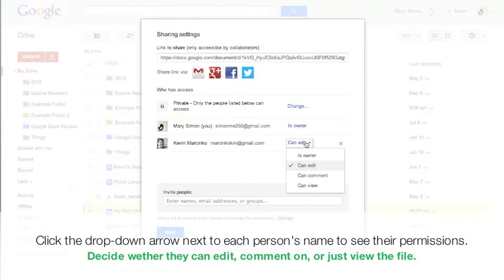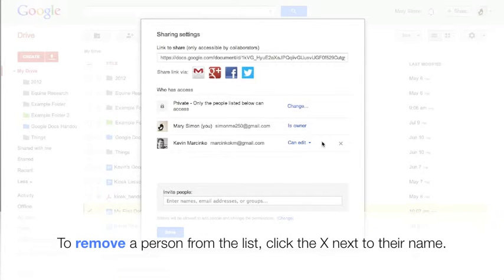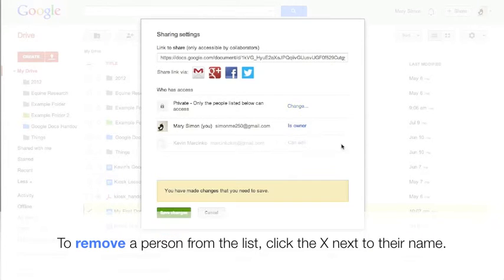Click the drop-down arrow next to each person's name to see their permissions. Decide whether they can edit, comment on, or just view the file. To remove a person from the list, click the X next to their name.